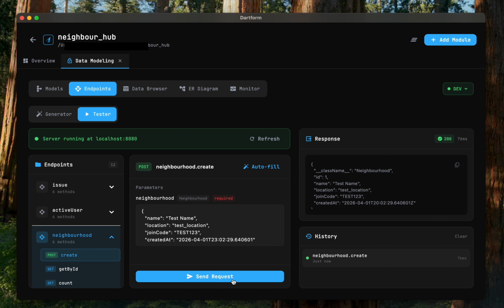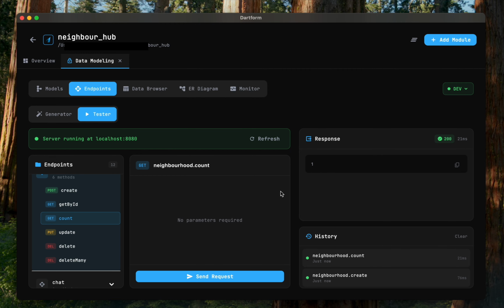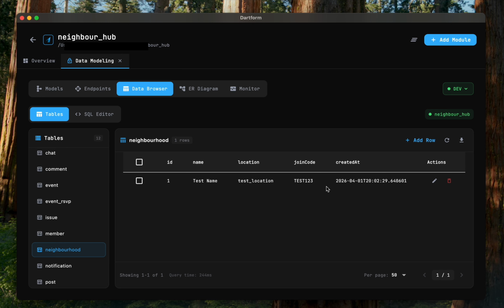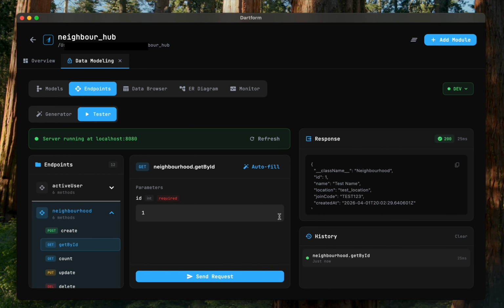And there it is, a green status, a response time, and the created record returned as JSON with the ID that Postgres assigned it. Let's call getAll to confirm the record is there. And there is our record in the database returned through the API without touching a single line of networking code. One more thing, getById with the ID from our first call. So every method works, every response is real data from Postgres.